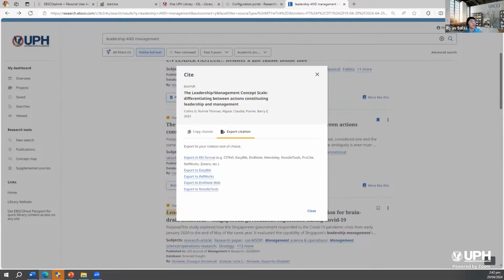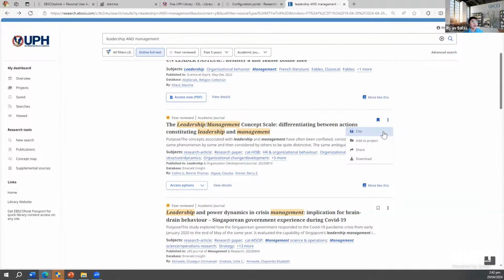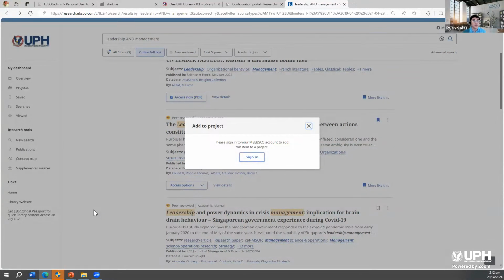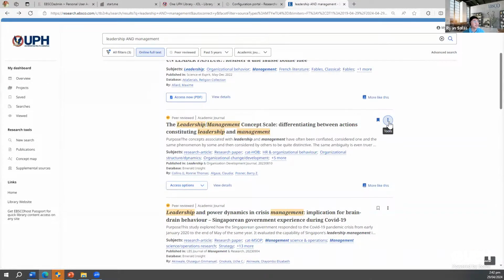Aside from copying the citation, you can also export the citation. So you have different exporting tools. You can export this in RIS format. You have CSV, you have ProCite, Mendeley, Zotero, and so on. You also have your RefWorks and so on. Aside from grabbing the citation, you can also quickly add this to your project. But since I haven't signed in to my account, it's going to prompt me to sign in. So you can go ahead and sign in, but since I am not part of your institution, it's going to prompt me to log in. So I'm going to show you later how you can access your dashboard.